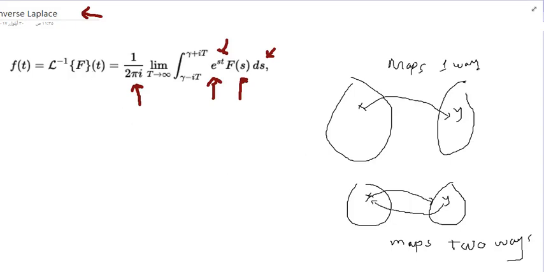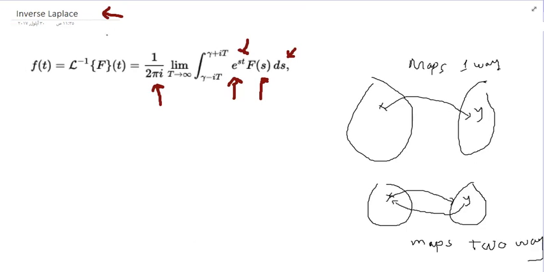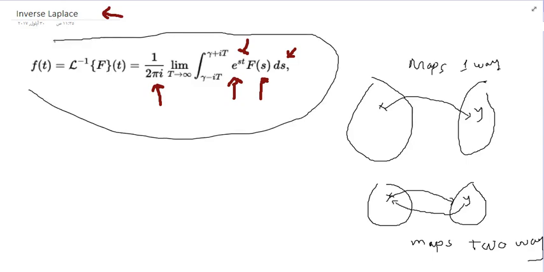So the inverse Laplace transform is shown here by this relation, where we get the function in the S domain multiplied by e to the positive st between two limits, this one and this one, and then we have to divide by 2πi due to the periodic nature of this relation.